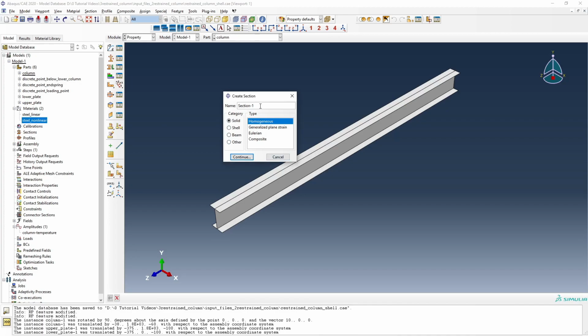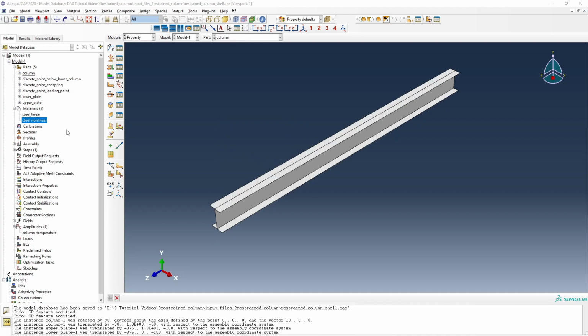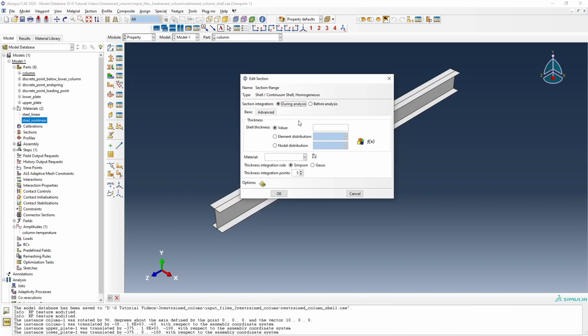So let's have the first section as a section flange. So we can name it section flange. The category is shell, and we choose the homogeneous type, and then continue. This window appears, and we can see the name of the section is section flange, and the type is shell continuum or shell homogeneous. Then we give the thickness of the flange, which is 7.6.